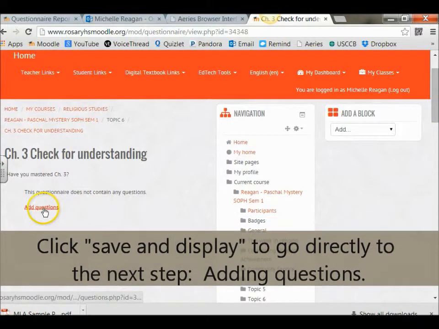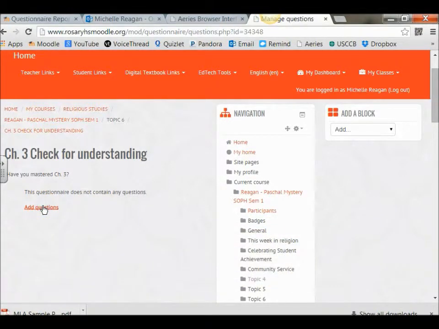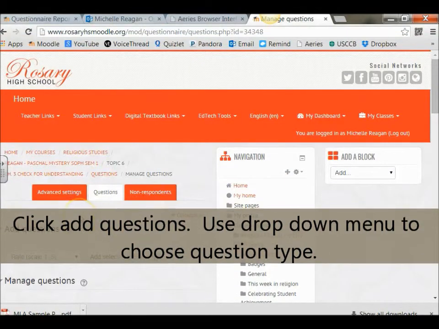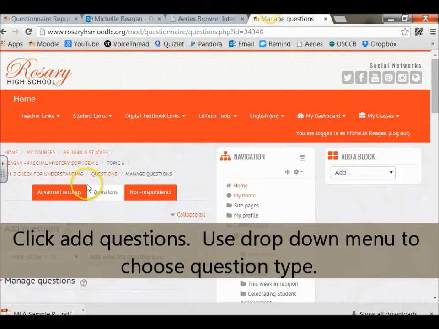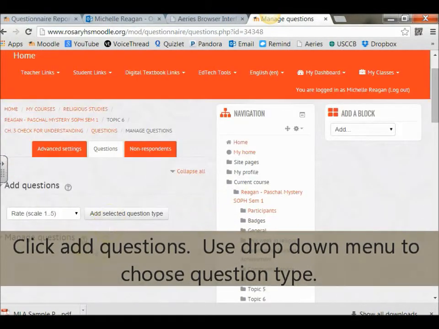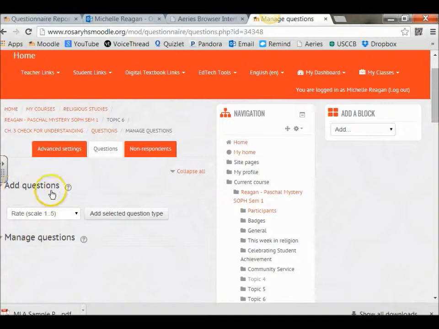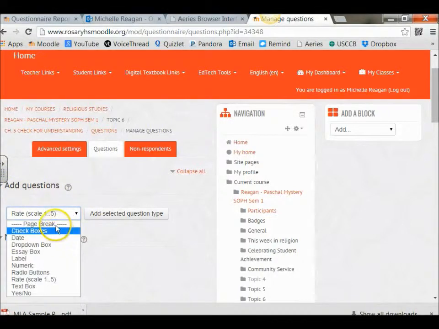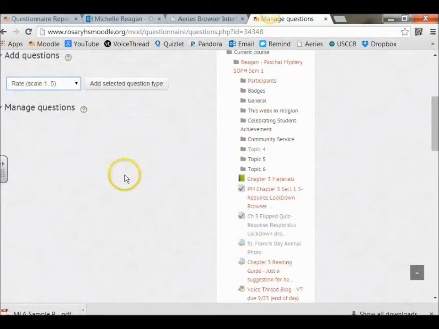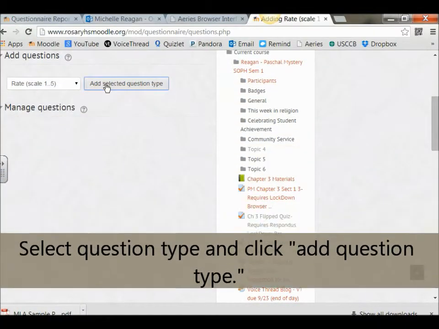Now I'm going to add questions. So you click Add Questions. And questionnaires are good for ranking their feelings about things. So the first, you have Add Questions, and here's your choices. You can have check boxes, a date, drop-down box, essay, numeric. I'm going to ask them to rate their understanding. So I'm going to click Rate Scale, Add Selected Question Type.